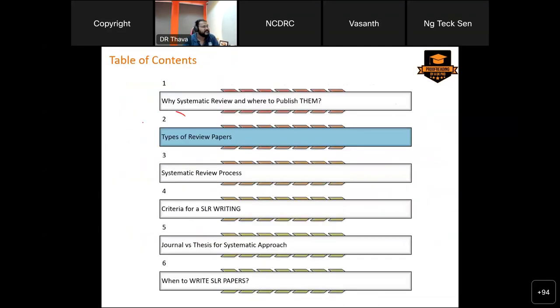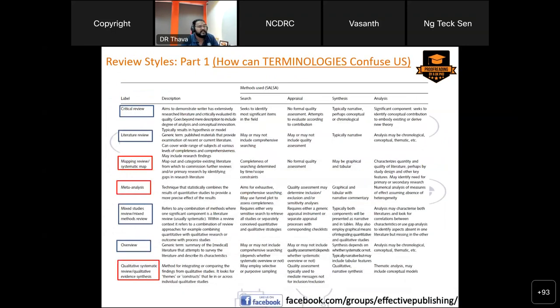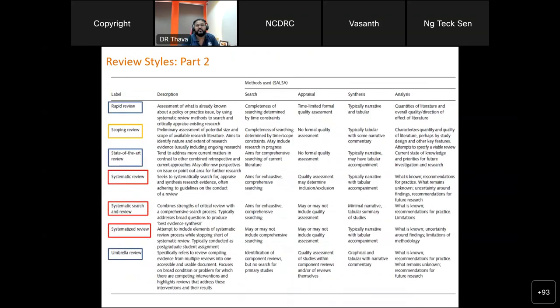Next thing, types of review papers. So this is where we're going to explore what kind of review papers you can write. Don't be surprised. That is the amount of review papers you can actually write. So this is the first page. This is the second page. So you are not limited to only conceptual paper, only narrative review paper, only systematic review paper, only scoping review paper. Actually, there are so many different papers you can write.